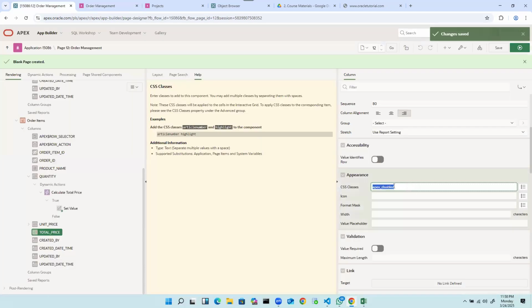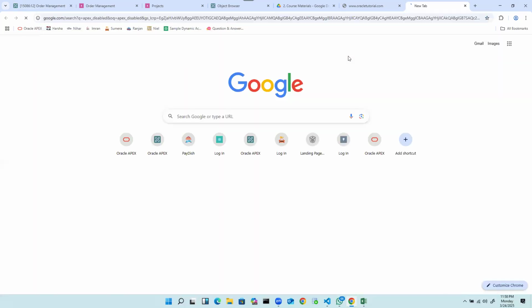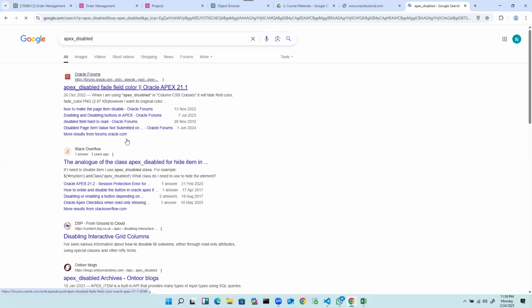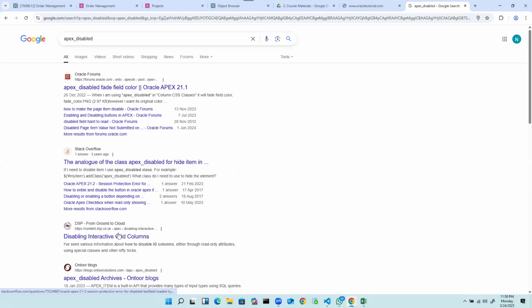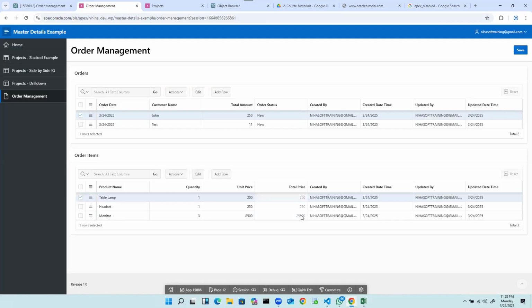If you want to know more about this class apex underscore disabled, just type it in Google and you will find many blogs. If you go to any one blog, you will see this is nothing but a CSS class, and it will just prevent the mouse actions. It is not allowed to click or edit. So it will just prevent and freeze the column. I hope this is clear.